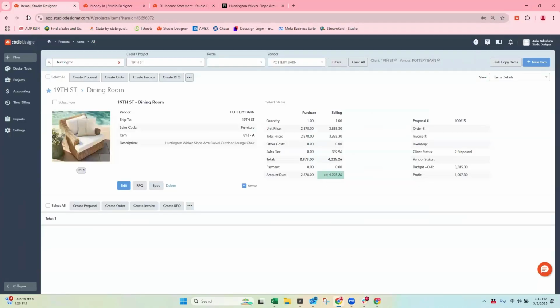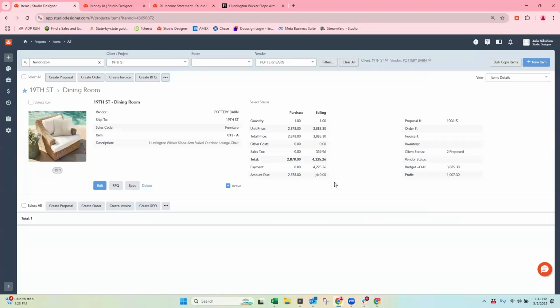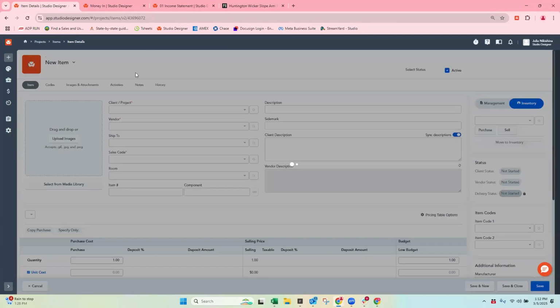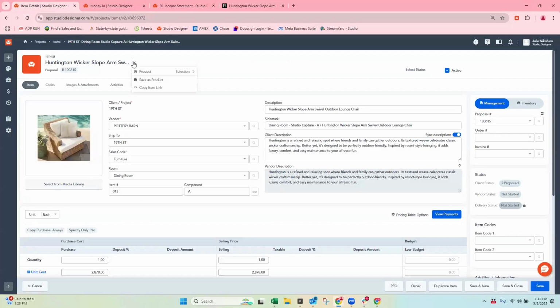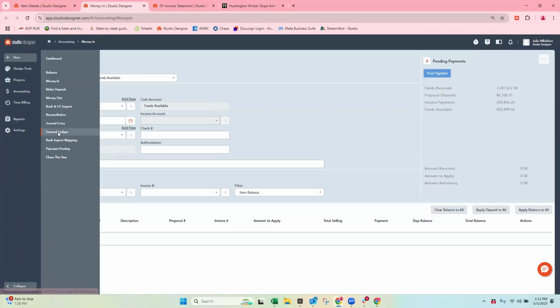And when I go back into my item screen, I can see that here's my payment now. Okay, so where does this live on the financial side of Studio Designer? So you could actually see it a number of different ways. The easiest way, let's see. We should be able to copy this, though that may be harder. But let's go into the GL to see what the system did.